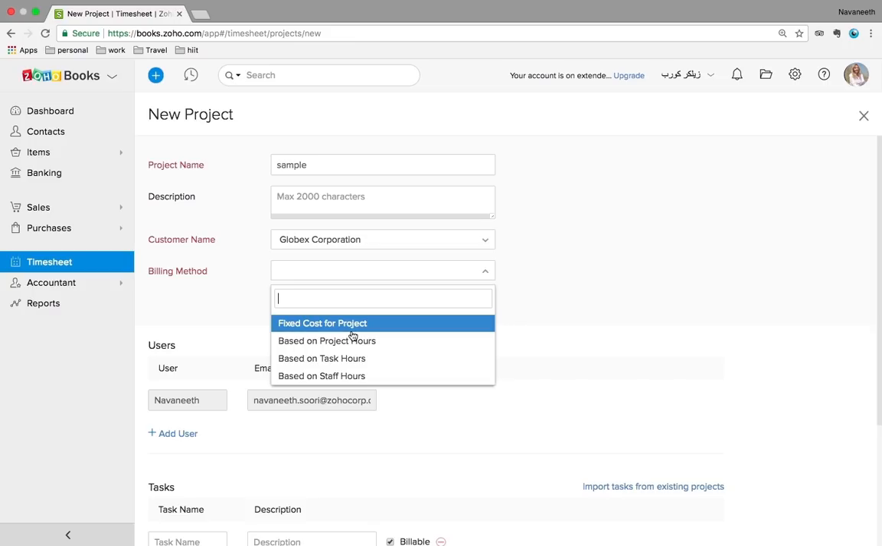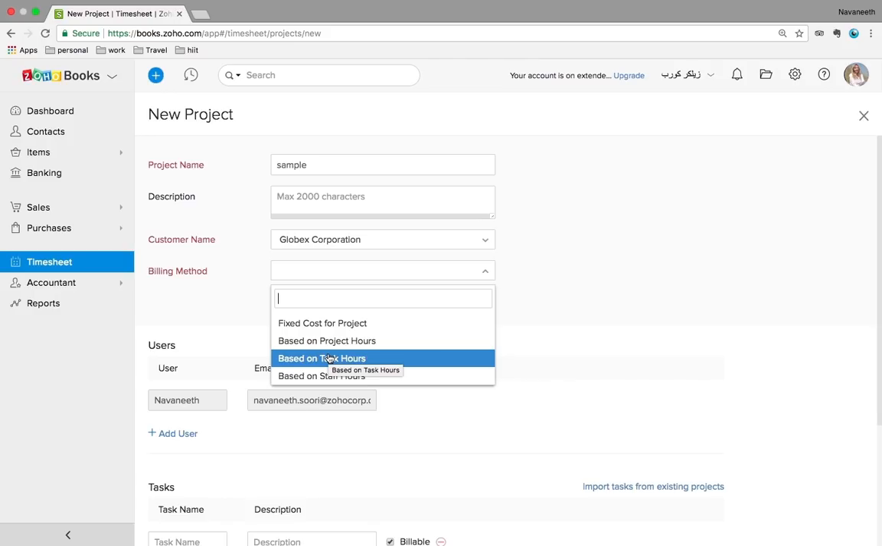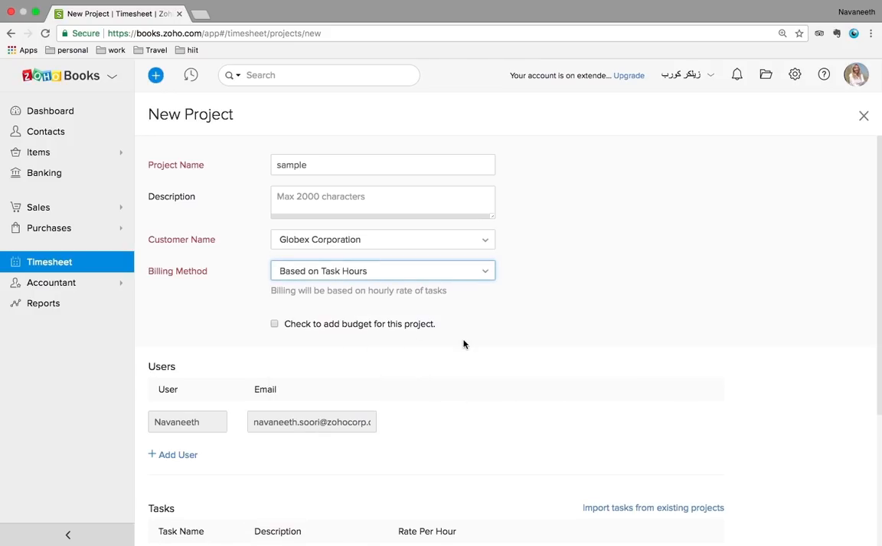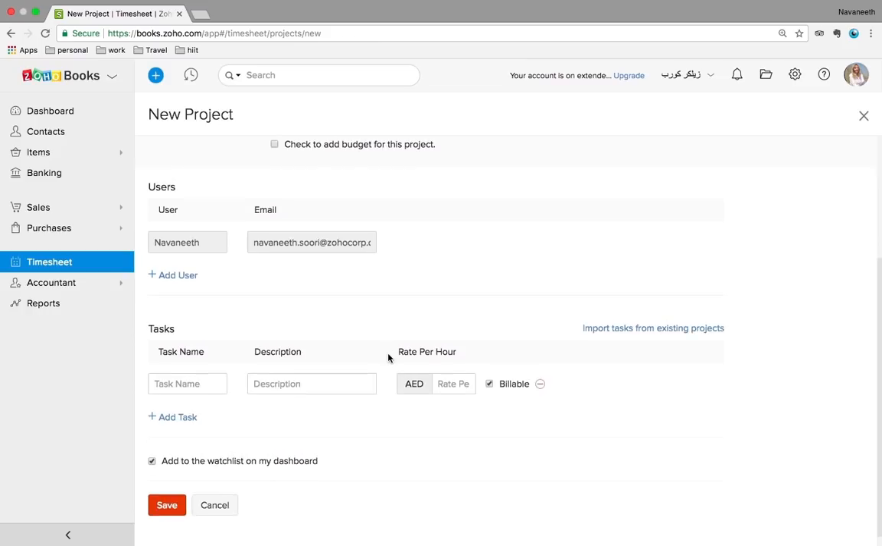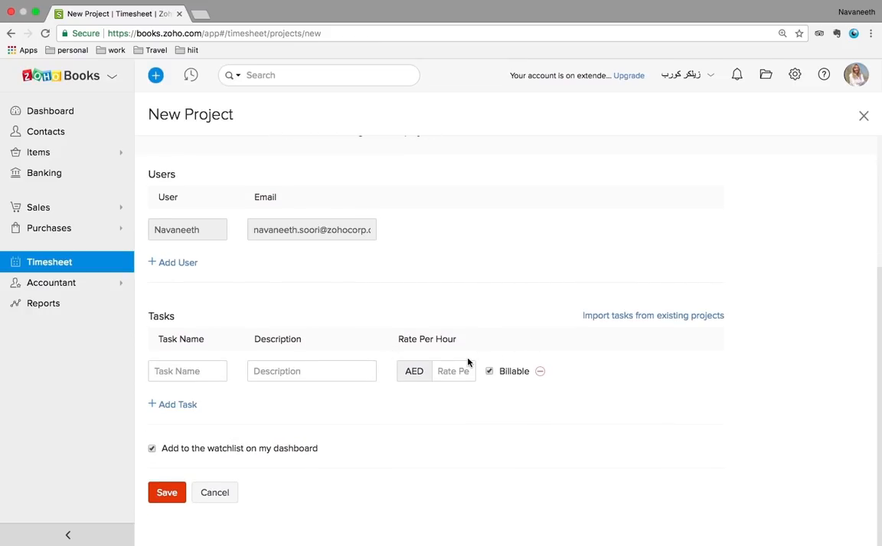Let's say I'm going for something that's based on task hours. I am charging my customer per hour on how he does his task. The user by default will be the admin for this particular organization here, and you can specify the rate per hour that I want to charge this customer with. You can do that as well.